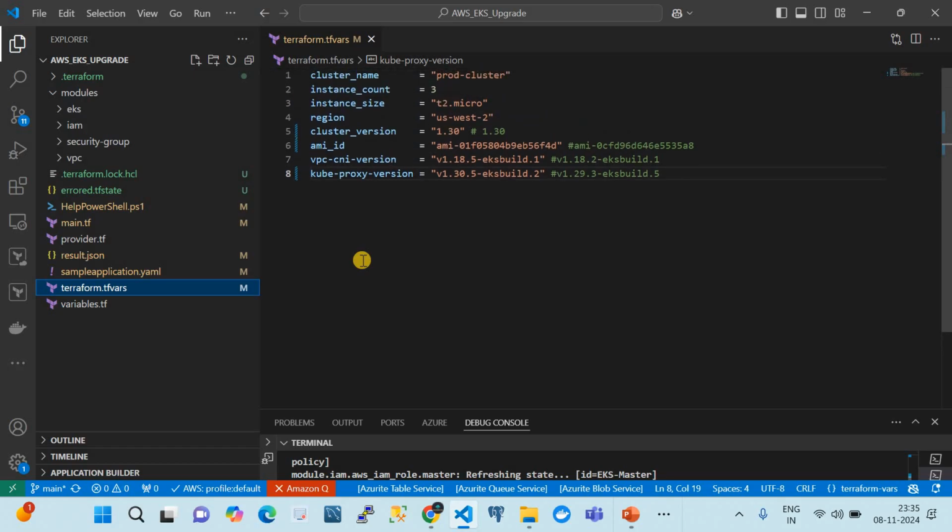The tfvars file is the file which helps you analyze the cluster upgrade. Right now, when my cluster was at version 1.3.0, it was here. You see that this is my cluster name. We are keeping the instance count equal to 3, and the instance size equal to t2.micro. Region is us-west-2. This is the cluster version. This is the AMI ID of that particular cluster, right? So basically, the EKS cluster nodes will be using this image when getting created.